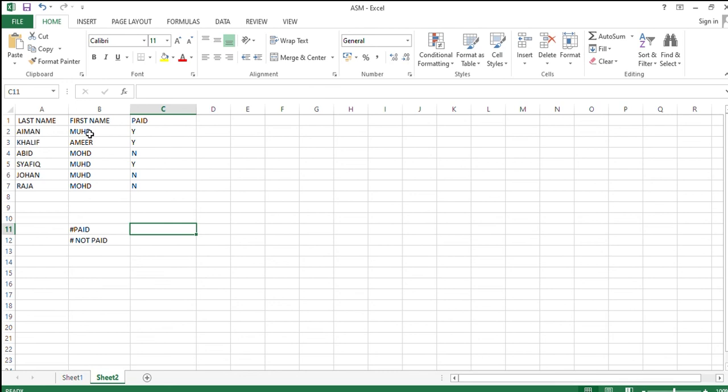So first of all, here we have a customer and the status of paid or not paid here. We want to count how many customers have paid and not paid. So we enter the COUNTIF command first. COUNTIF.